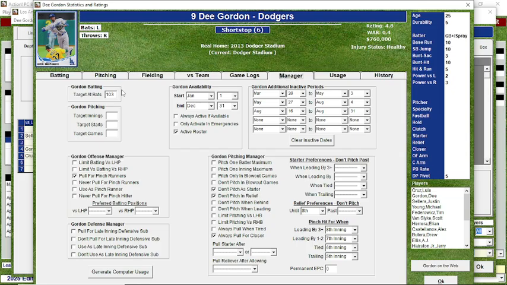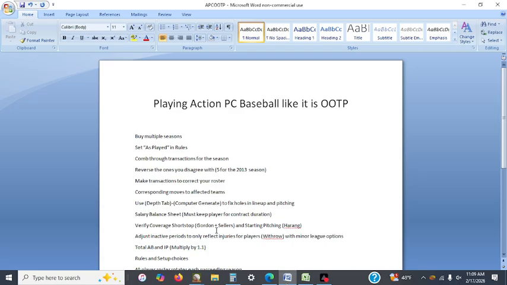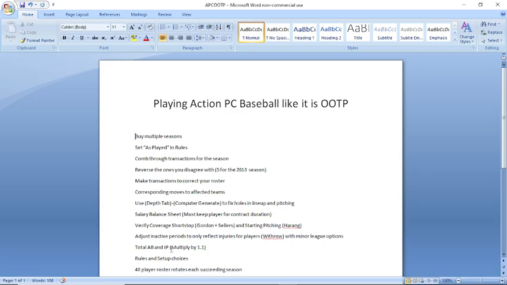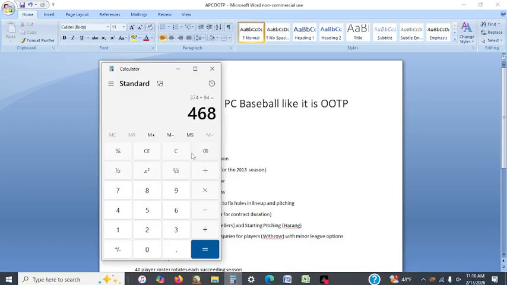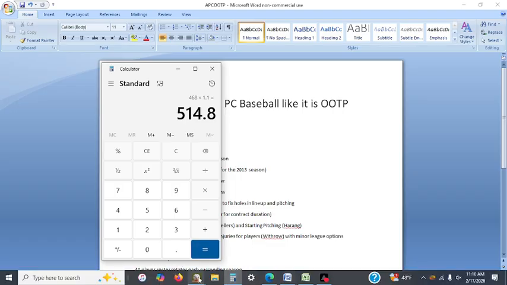Well, after doing calculations with other players, I learned that it's a multiplication of 1.1. It's also used for pitchers for their total innings pitched. So we're going to take the 468 at-bats that he had in the minor leagues and the major leagues and multiply them by 1.1. And that number, we're going to round up to 515, is the total at-bats that I can use D.